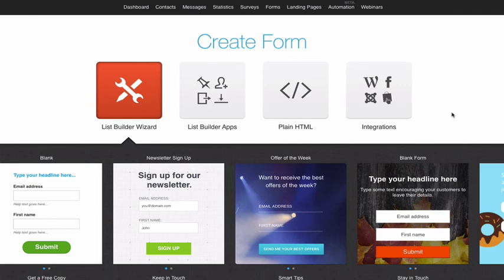So the first step here is we're going to create a form inside of GetResponse. To get to the forms page at the top, if you just go to forms, you go to create form, it should bring you to this page. So you have the list building wizard, you have apps, then you have plain HTML. We're going to dive into the list building wizard.